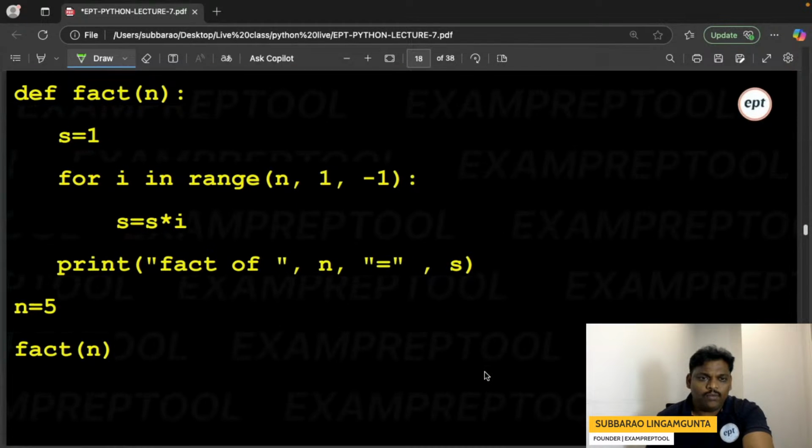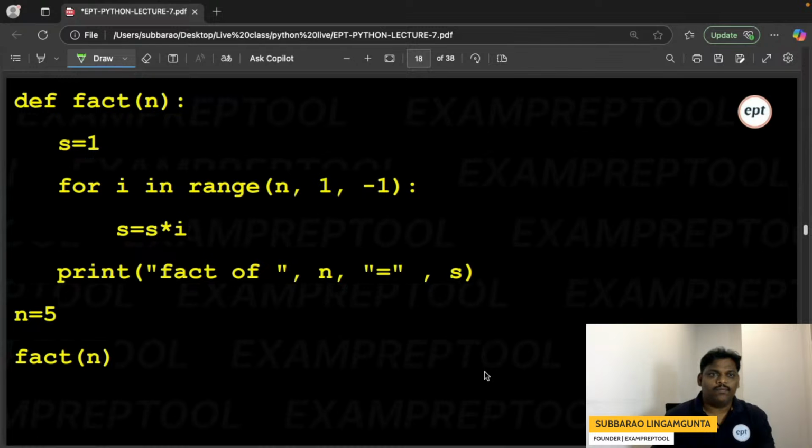Now come to the story. Everyone be careful. What is a function? It is a very, very important one. Try to understand here. Remember, wherever you see def, it means one function definition has started.